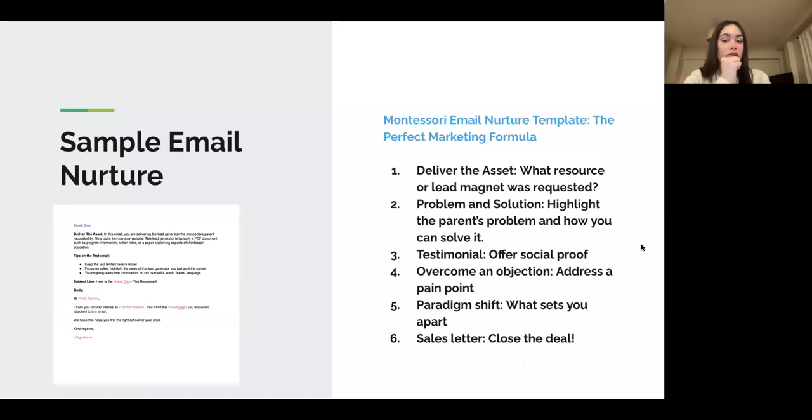This is a sample email nurture. We actually have this entire 6 email template on Montessori Thrive. I just pulled the first example, but if you want the full template, just go on Montessori Thrive and you'll be able to download it. But this is the perfect marketing formula email nurture. The first email, we're delivering the asset. So we're delivering that white paper or whatever content they requested.